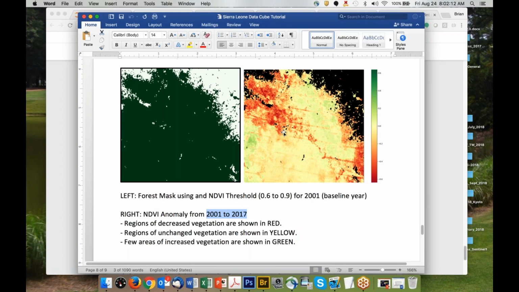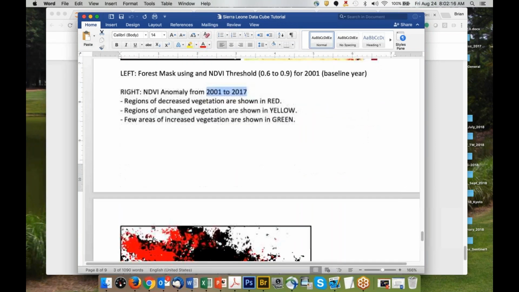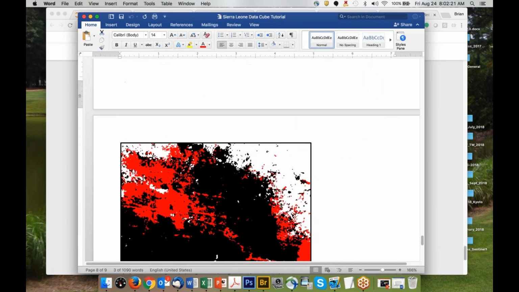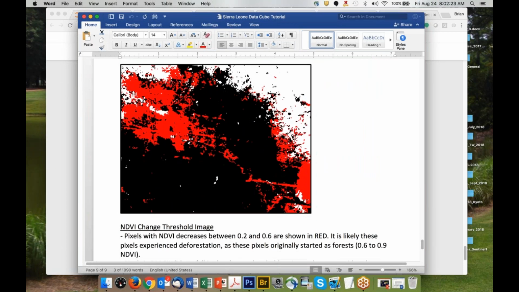But this is dark red, huge loss there in forests. So the last thing is, how can I count up these pixels? And I mask them. So the last thing we do is create this threshold image right here. This is where I can get at the change.